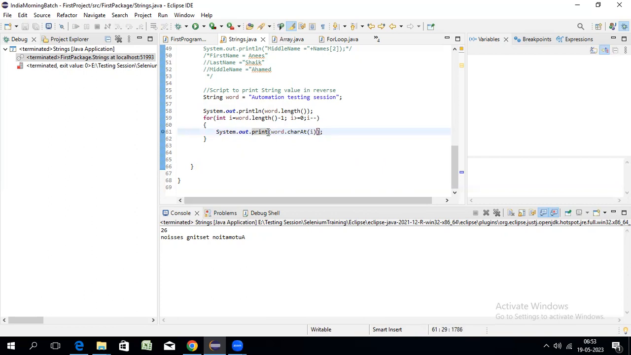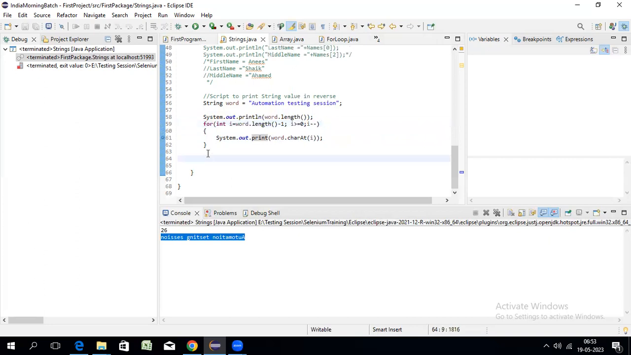Is that clear? In this way, we can print. Yes or no? So based on our requirement, we have to think what the logic will be. See here you are doing minus minus. Why? Because you want to go in reverse. When we want to go forward, we have to give plus plus. Yes or no? Is that clear? Yes, sir. Very good. Fine. Shall we go with another topic?